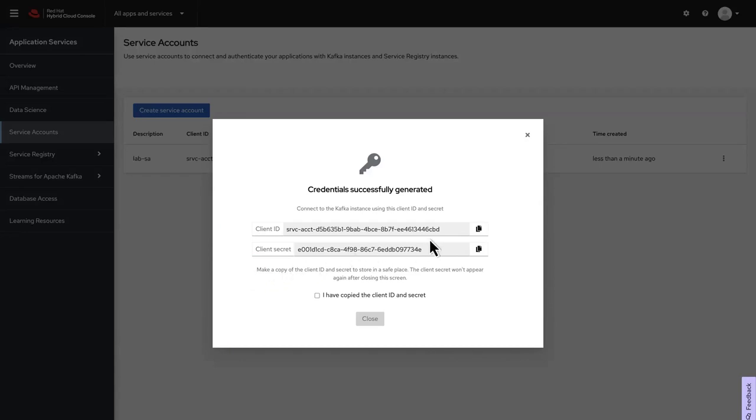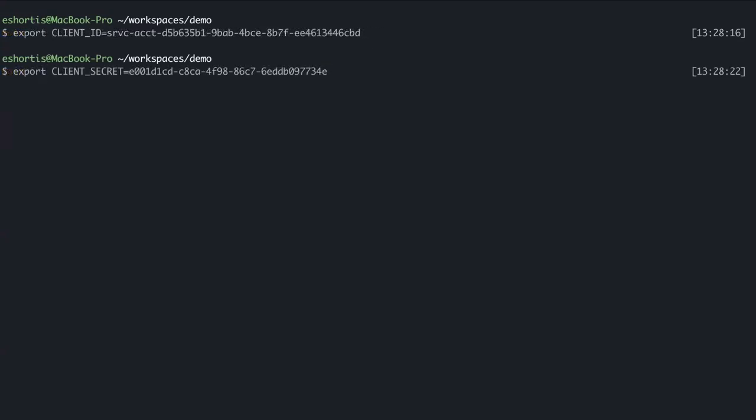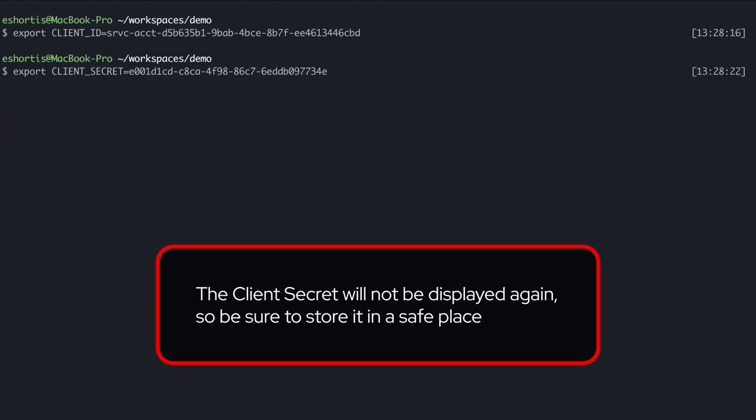Be sure to copy your client ID and the client secret, and store them as variables in a terminal session before closing the confirmation screen. While you can access the client ID in the future, it's important to note that the client secret will not be displayed again, so be sure to store it in a safe place.